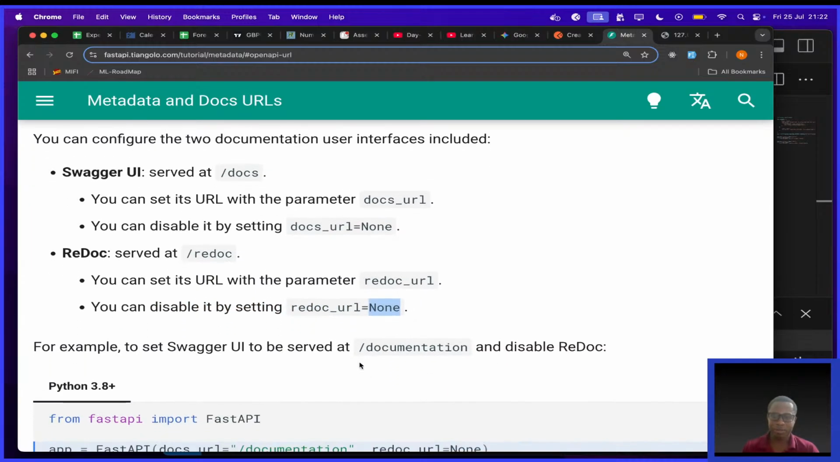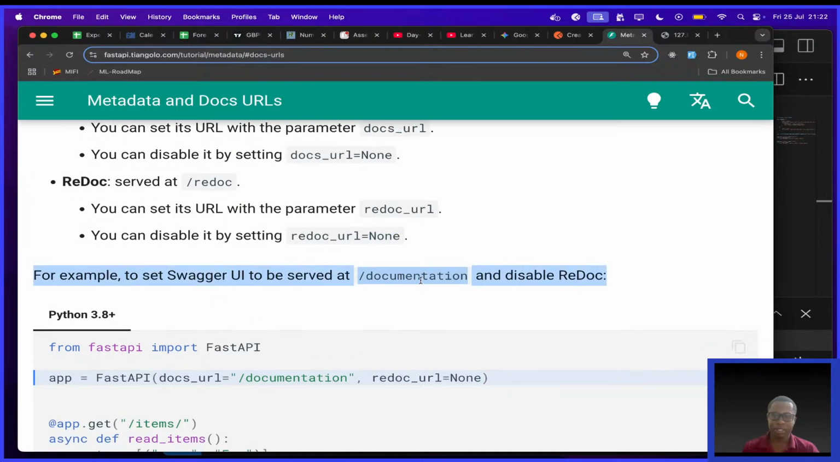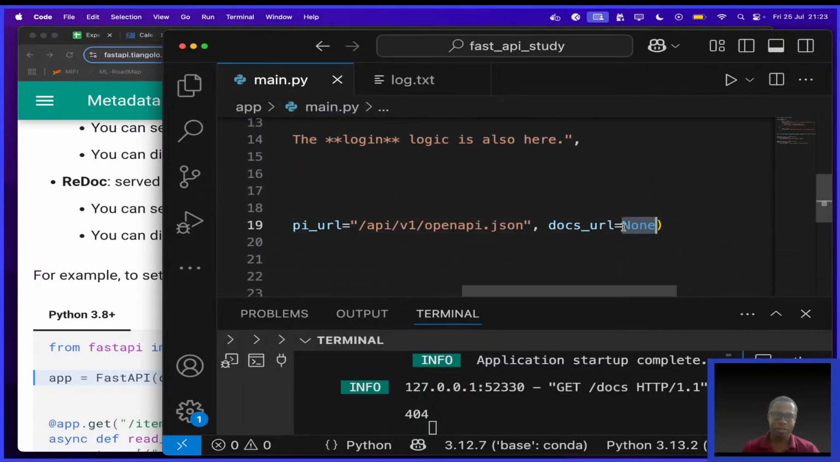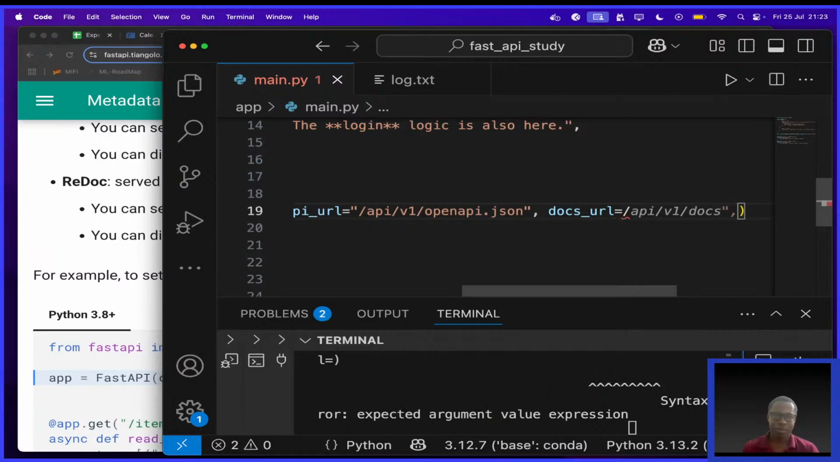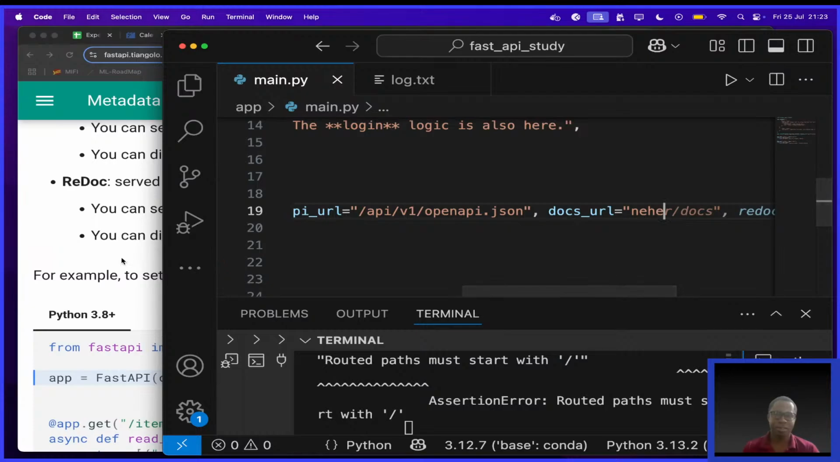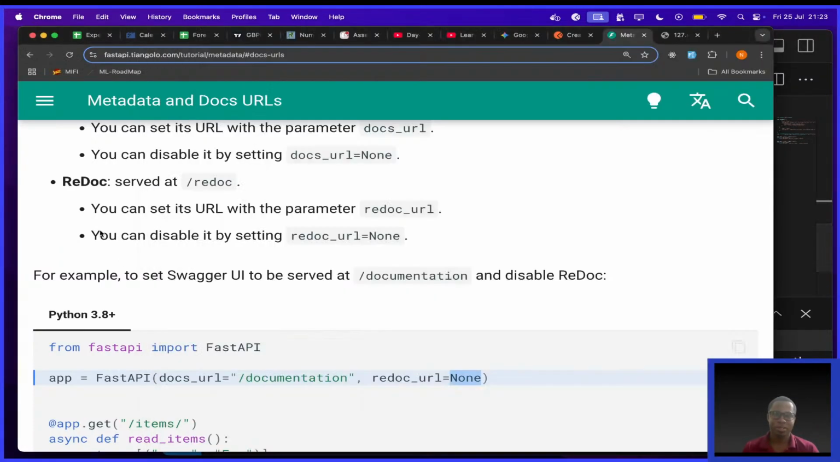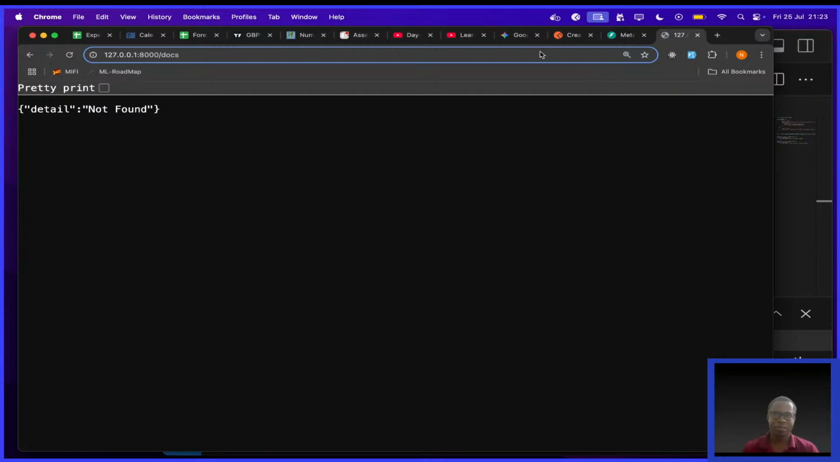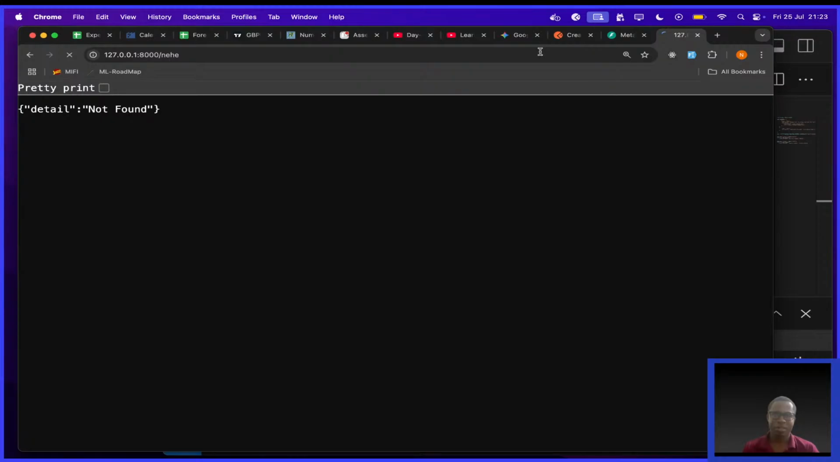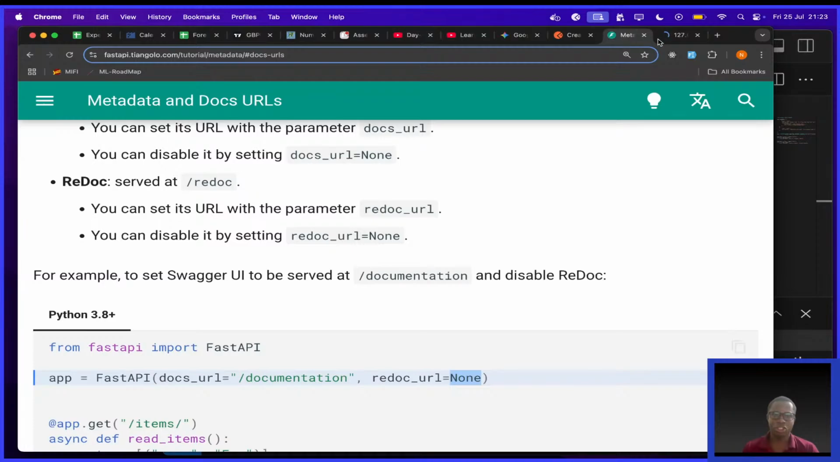So they're saying, for example, to set Swagger UI to be served at /documentation and disable ReDoc, docs_url be /documentation, redoc_url equals None. But what I can do is maybe set docs_url to put my name, say Nehe. Let's try it out. Then I come here. So this is maybe getting crazy. If I say Nehe, did I miss a forward slash?